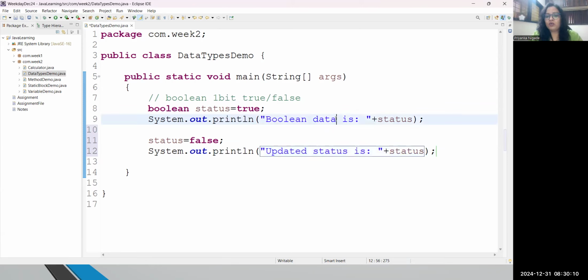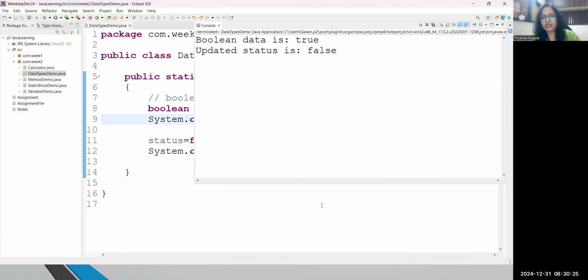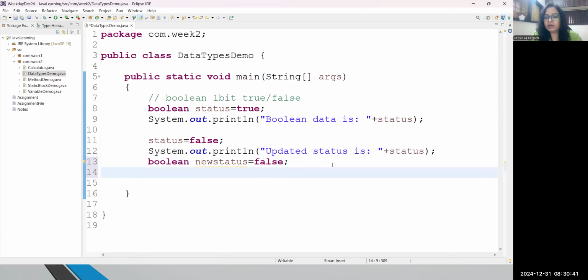Correct? So what is the Boolean status or Boolean data? Okay, this is fine. And here you can see updated status. Absolutely the updated status value will be false because we have updated the same. Correct? So if I just execute this code, you can see now I'm getting updated status. Suppose you wanted to create a new status, doesn't matter. You can directly create. Okay, boolean, let's say you are writing newStatus and there I will be writing, okay, again suppose false. Fine. So this is the new variable which I'm declaring.